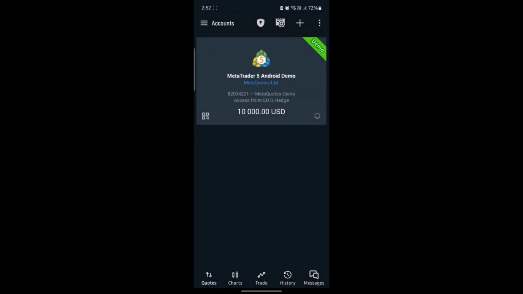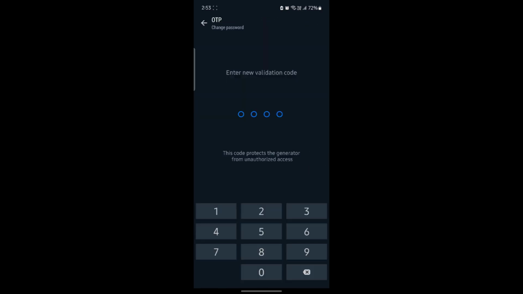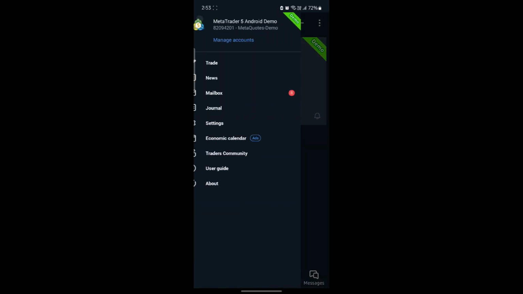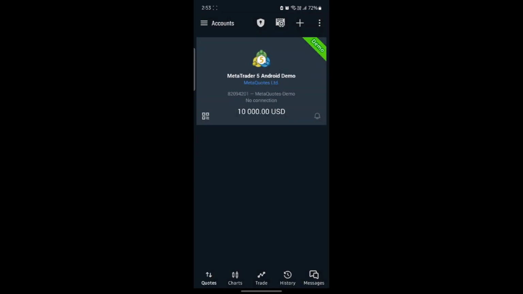You can go to Manage Accounts and see your demo money, and you can see you can do everything which you can do on a paid account or a MetaTrader official account. So guys, this is how you open a demo account on MetaTrader 5.